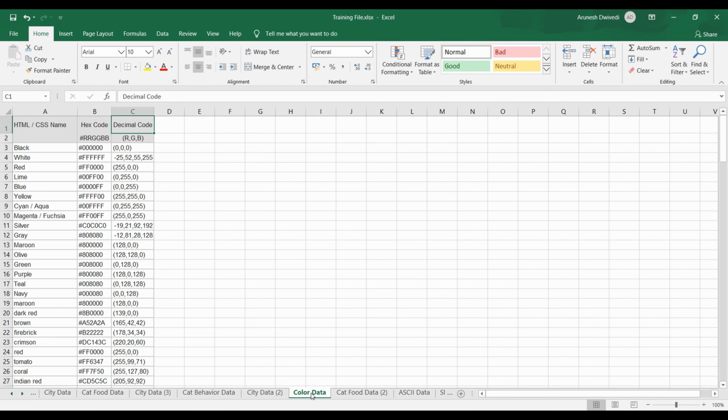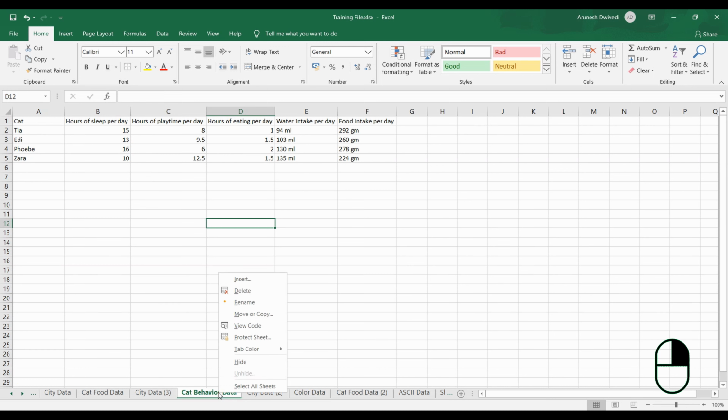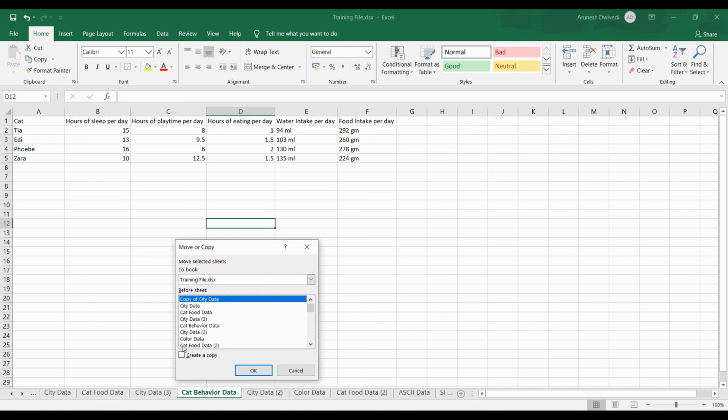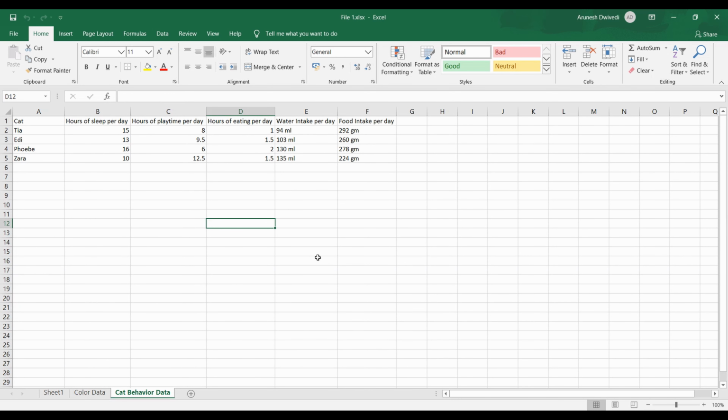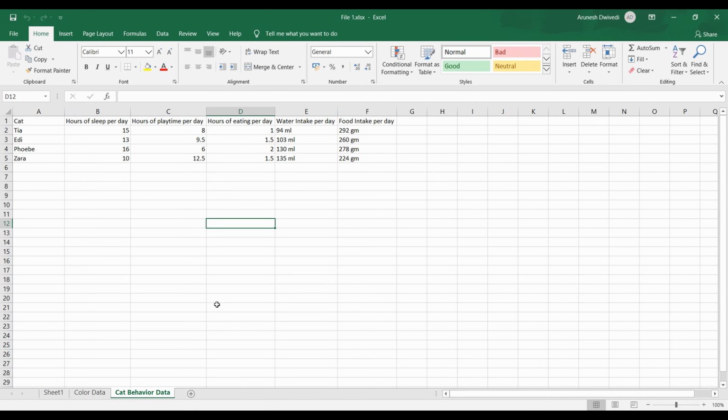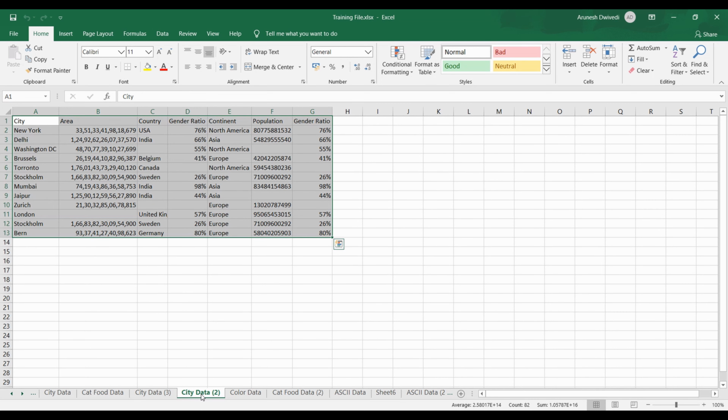But if I'm on this particular sheet and I select move or copy, and I do not select create a copy, I do not check this box, then in that case it will entirely move the sheet to the other file, the file which I have selected before. Now there will be no cat behavior data in this Excel file, and it will simply move to the new file. And the last aspect of it, and it applies to both move or copy.